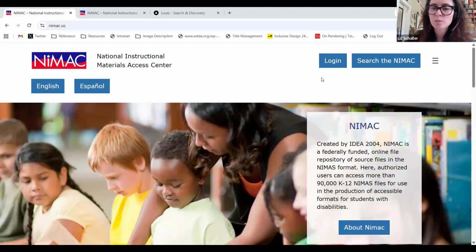Let me share my screen again here. Okay, so like we were just looking at a moment ago, this is the NIMAC informational website landing page, nimac.us. You will see at the top of your screen two buttons, the login button that will take you to the landing page for your actual state coordinator account, and then a Search the NIMAC button that takes you straight to searching the repository. So the NIMAC repository is publicly available to search for anyone. You don't have to be logged into an account to search the NIMAC.